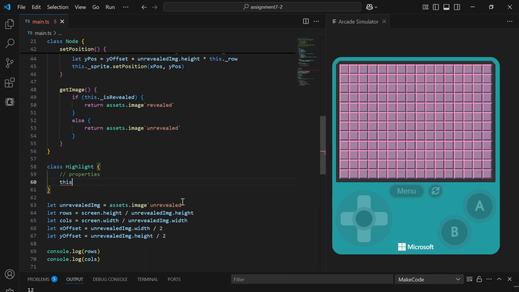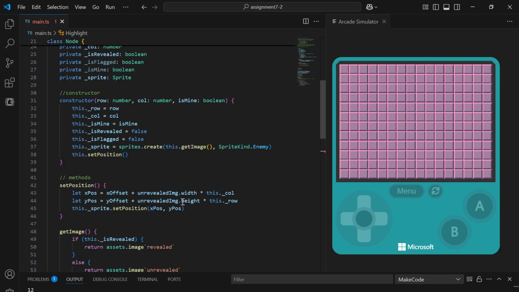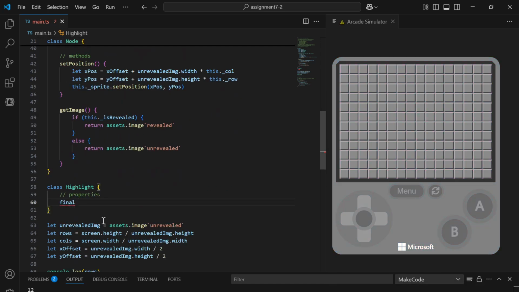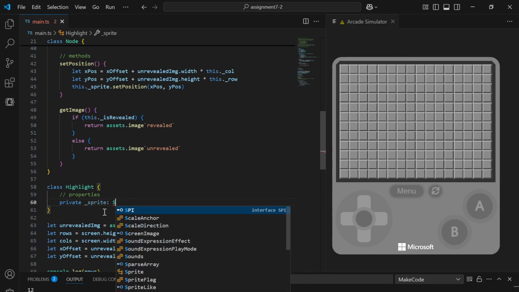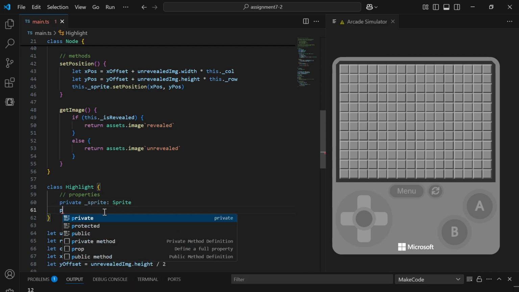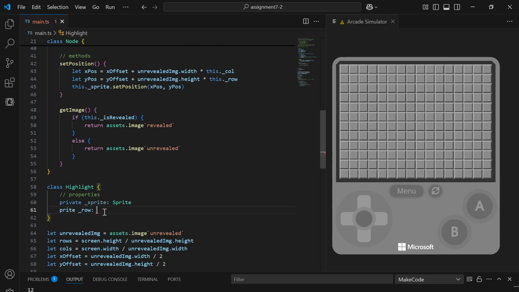Oh, sorry, it's a final. Final, wait, it was final, wasn't it? Oh, private, not final. Whoops, getting my languages mixed up. Private sprite, which is a type of sprite. Private row, which is a number. Private, I'm blaming this keyboard for my lack of typing skills.